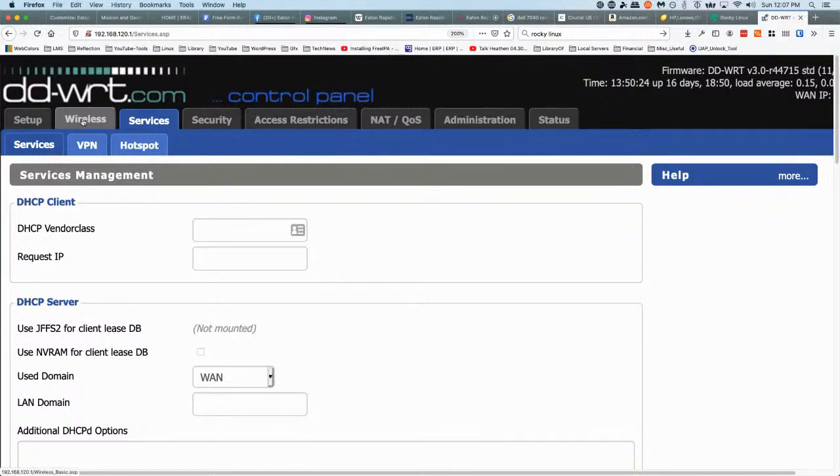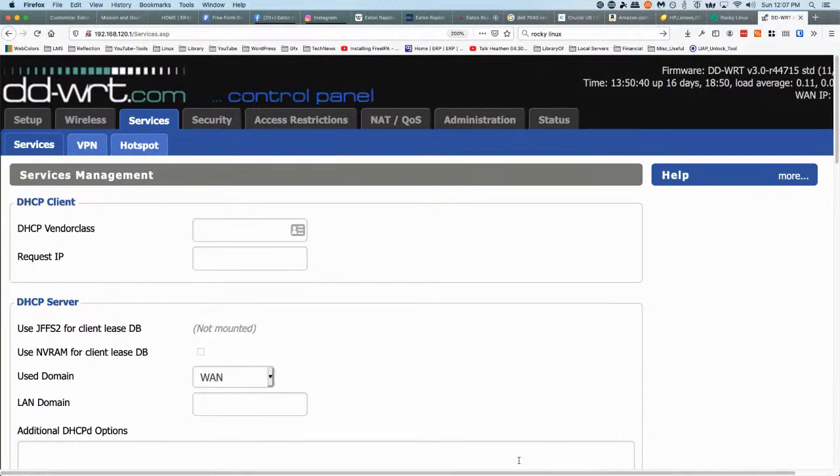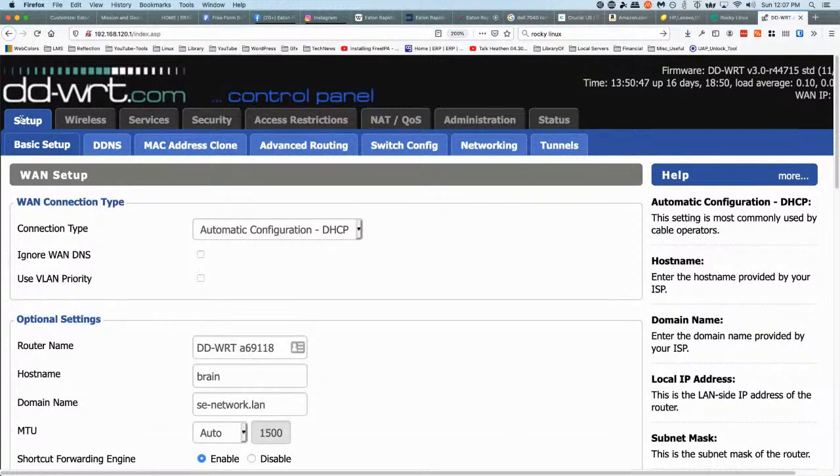And DDWRT let me do that, and it was inexpensive. It was just, you know, configuration work more than anything. And yeah, it's got its place for sure.